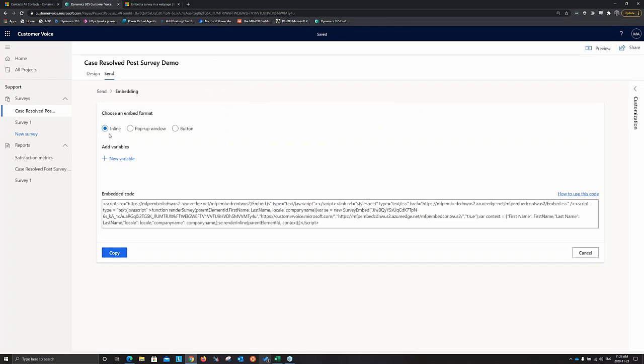You have some options here: inline, a pop-up window, or a button on how the embed will work. Inline is directly in the web page. A pop-up means it will pop up in its own separate window, and a button means once you click a button, the form will show. Depending on which option you select here, it will change the code needed to add that survey to your website.